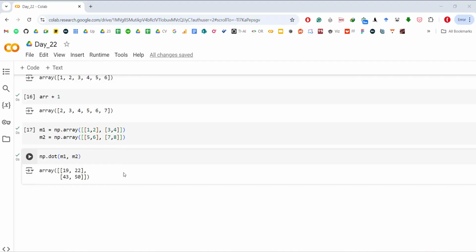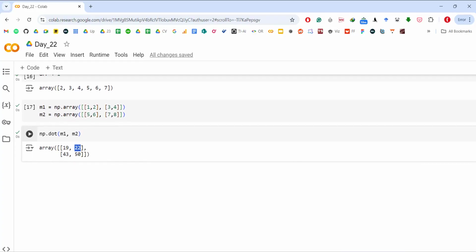So you just have to assume these numbers to be, as I said, 1, 2, 3, 4 and 5, 6, 7, 8. So you multiply 1 into 5 plus 2 into 7, that gives you 19. So 5 plus 14, and then 1 into 6 plus 2 into 8. So 6 plus 16, that is 22, right? So that's how you can compute dot products as well. So not just small elements, you can take matrices of 10 by 10, 40 by 40, 600 by 600. So this computation is quite fast.